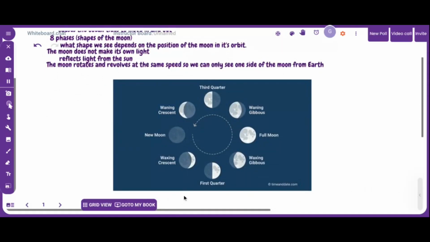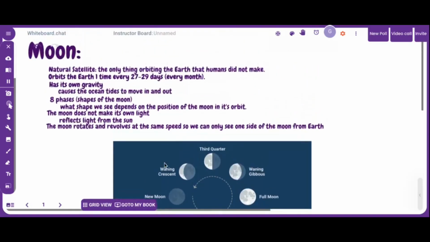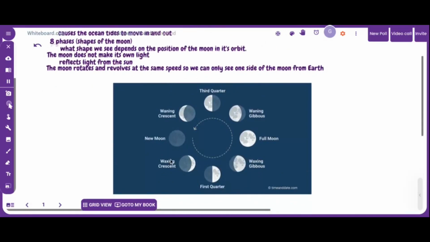We really only need to know 5 big ones: third quarter or just half moon, a crescent moon, new moon, a gibbous moon, and a full moon. The shape we see depends on where the moon is around the Earth. So pretend that this dotted line is the Earth. Depending on where the moon is, you are going to see different shapes or different phases of the moon.